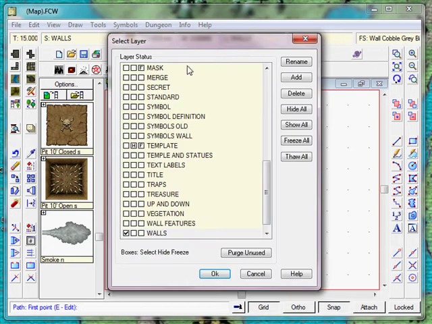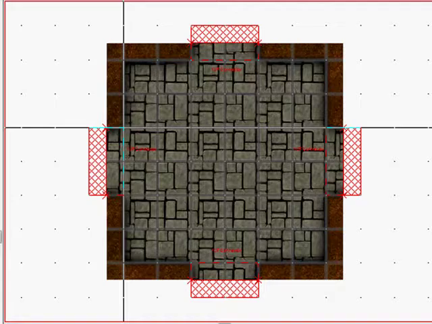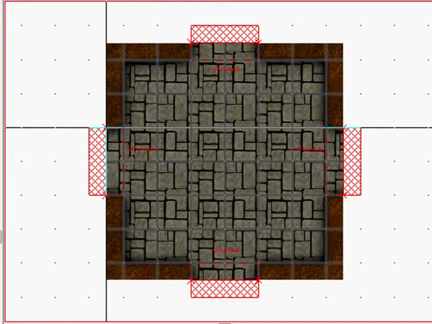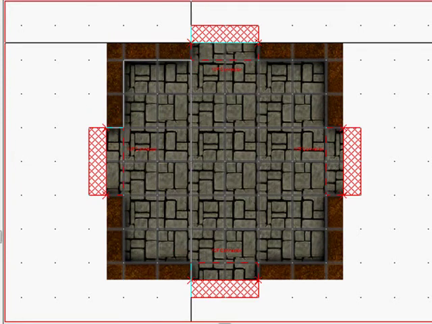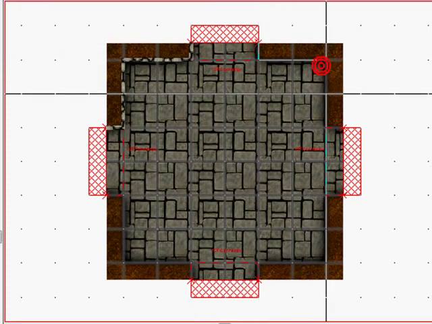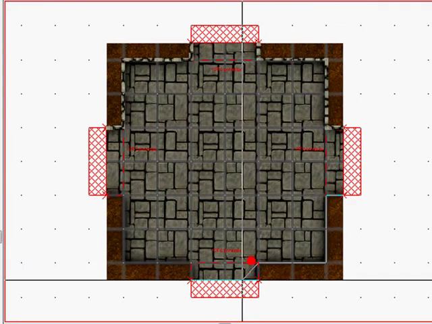And again, let's turn on our little 10-foot guides, so that you can see that the walls need to start on that X spot there. So I'm going to click, click, click, click, click. I don't need to put a wall across here at this stage. Click, click, click, click, click, click, all the way around. Oops.